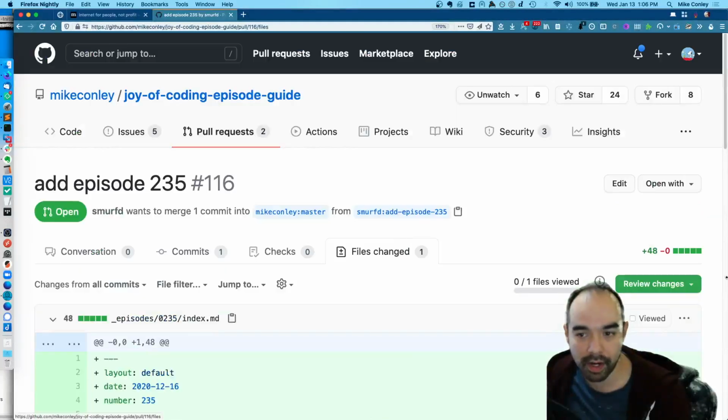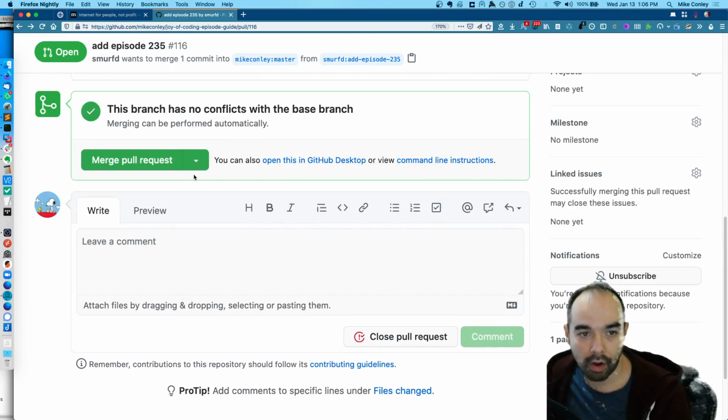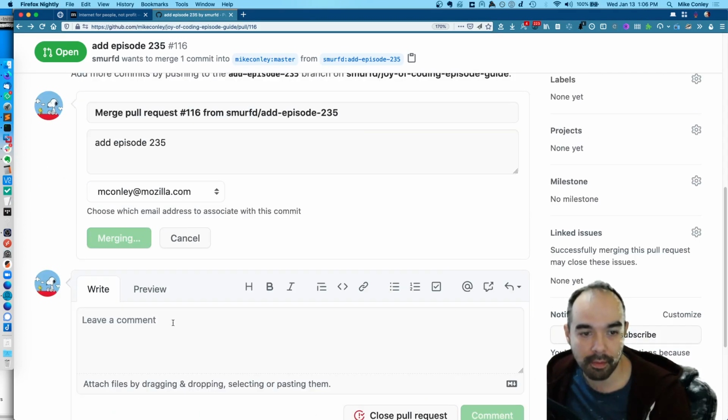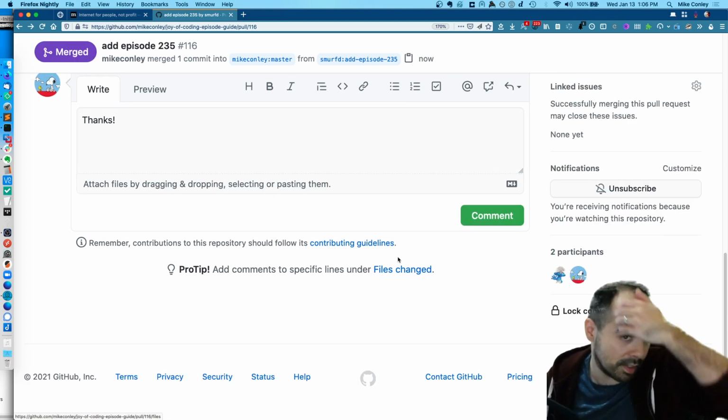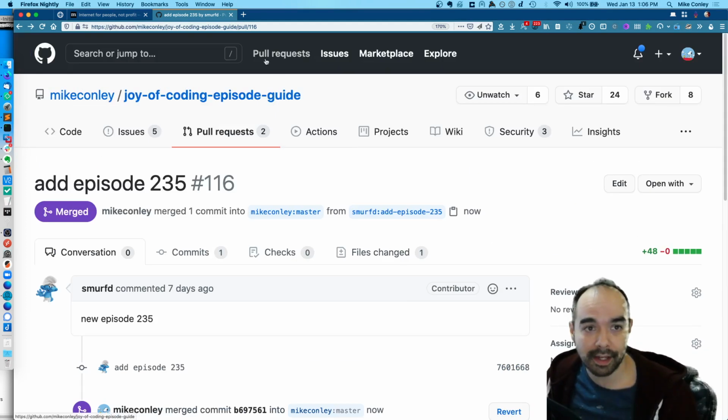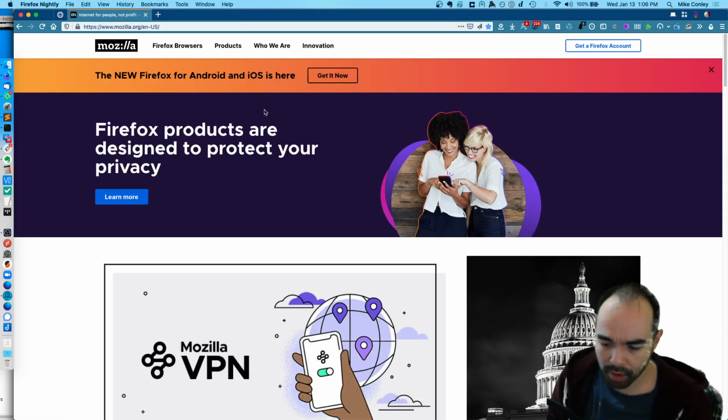So this all looks great. I'm going to merge this in. The way I do that, I just go like, merge pull request, confirm merge, and I say thanks, because you always want to thank your contributors. And that's it. 235 is added.